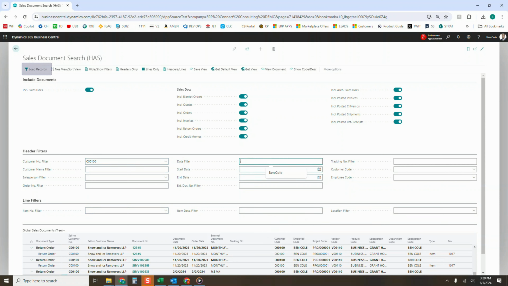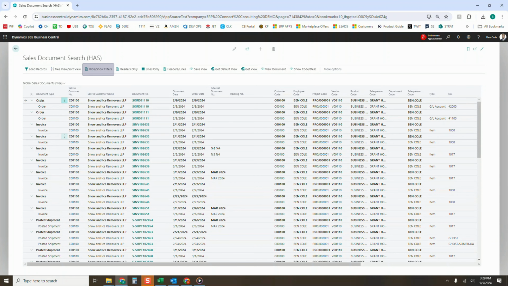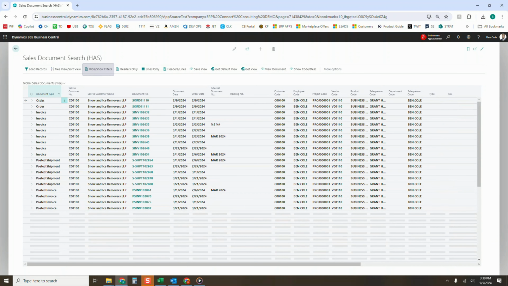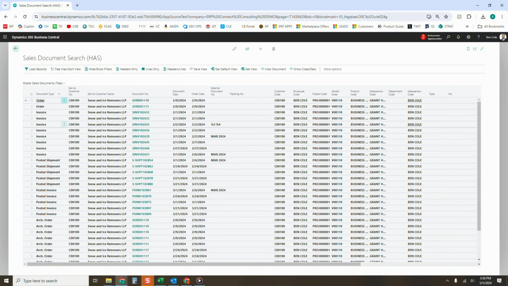Let's just do a narrow date range. Let's do 1/1/2024 to 3/31/2024, and I'm just going to go ahead and click load records. Now what you'll notice is this updated down here. I'm going to show hide the filters just so we can see everything and you can see quickly some of the power behind the sales document search.